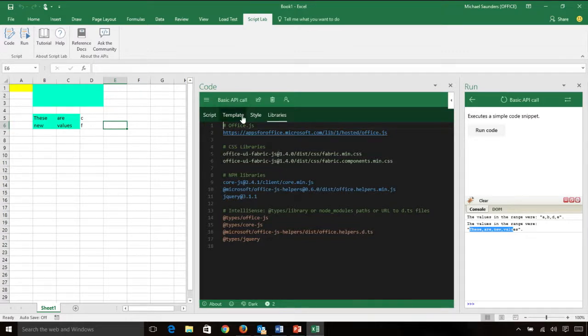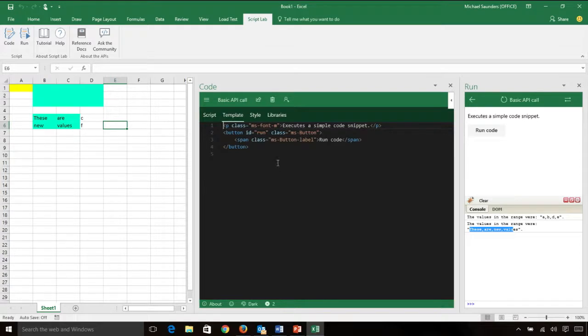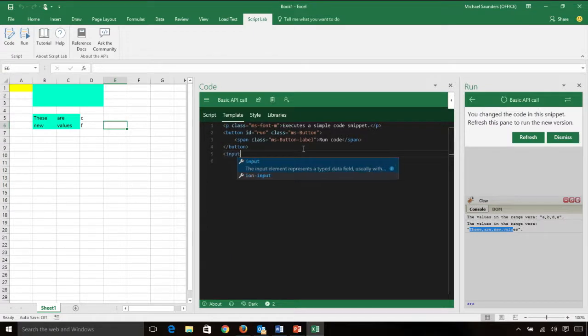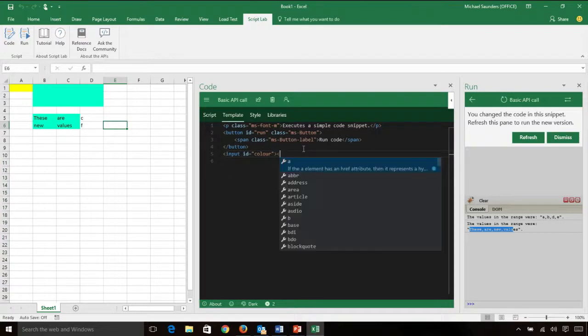The last thing I'm going to show you is the template tab. This is actually a place where you can change the HTML for the run page. So here you can see on the right, there's some really simple UI that just runs a bunch of code. And what we're going to do is change that by adding an input field. So instead of me entering the color manually in JavaScript, we are just going to have the user enter it themselves. And so I think I've done that right.